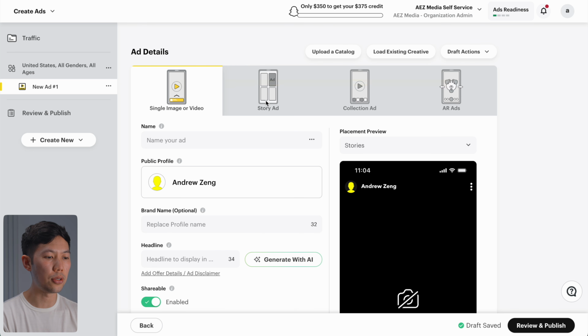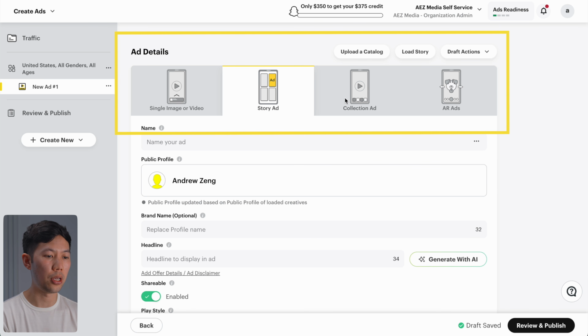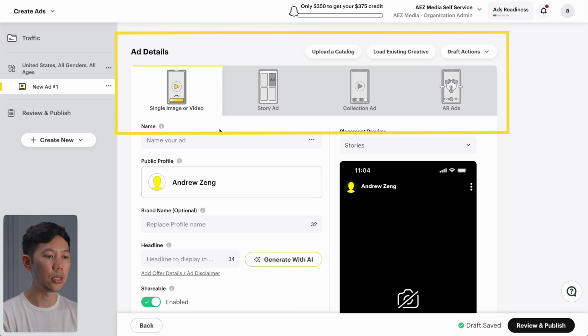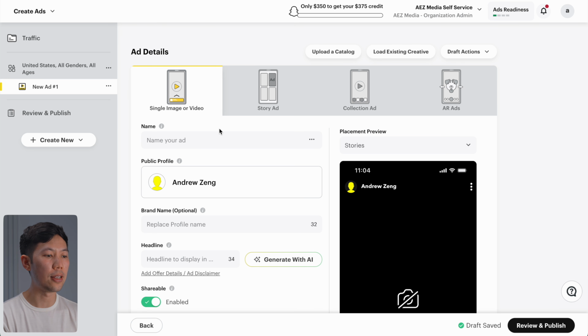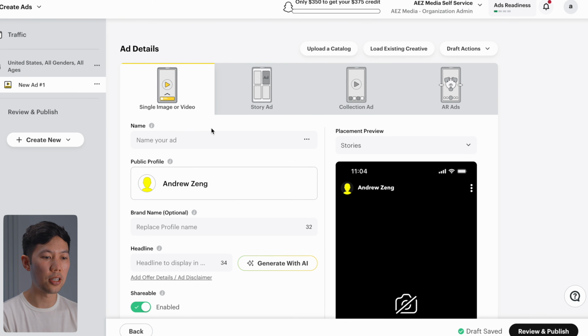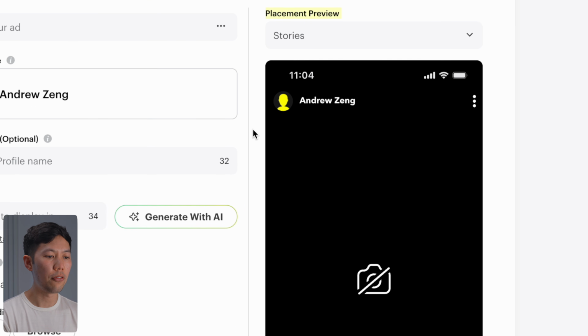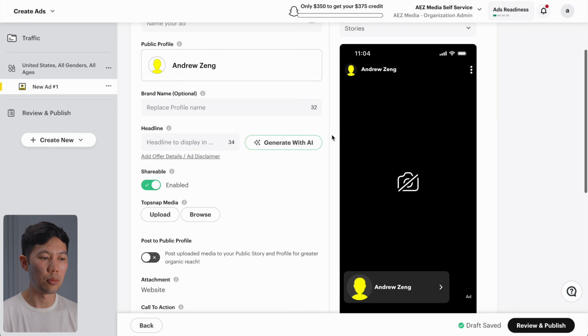So now when you get to the actual step of building your ad creative here, you have a few options in terms of formats. There's the OG single image or video, which obviously has huge flexibility and is going to be one of the best ad formats for beginners. These can turn up in stories and spotlight ad placements. And then video is what most users expect in Snapchat, to be honest.